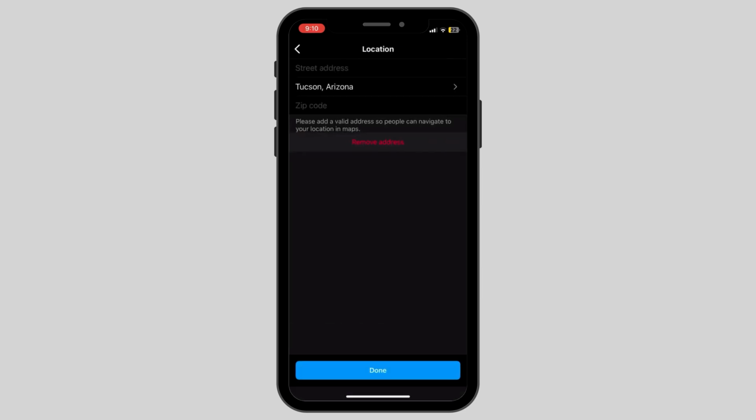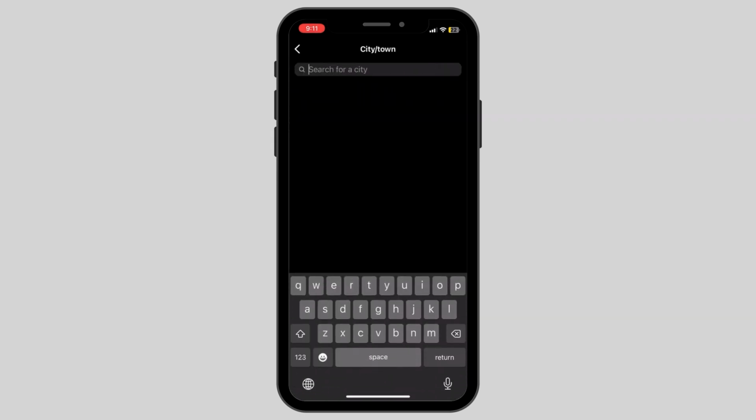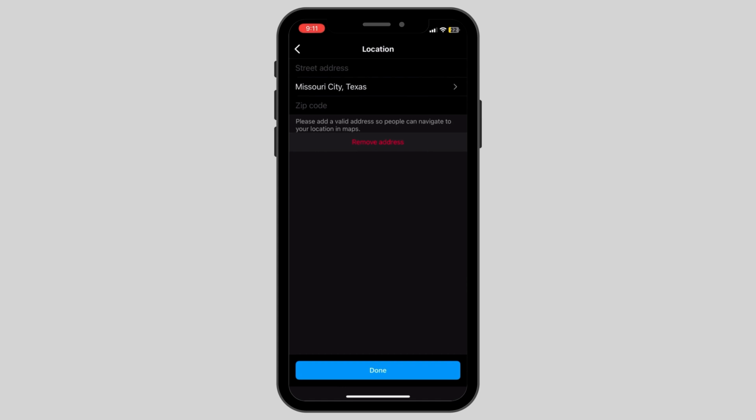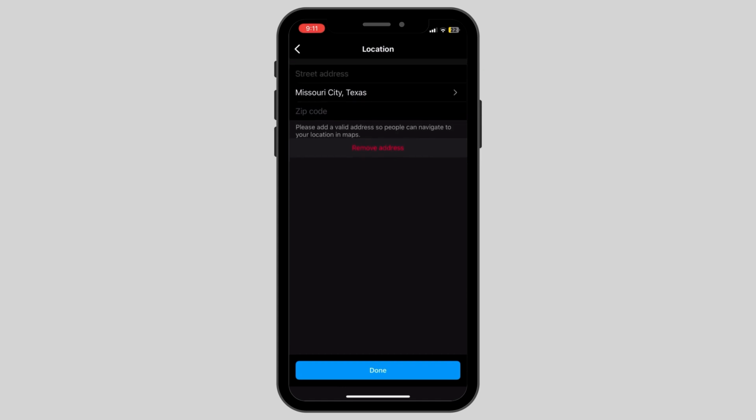After this, if we require to remove the address, we have an option to remove the address. On removing the address, you can also replace the address by a new city. For example, we are then replacing our city with Missouri City, Texas. Click on Done and this is how you can easily change your country or region.